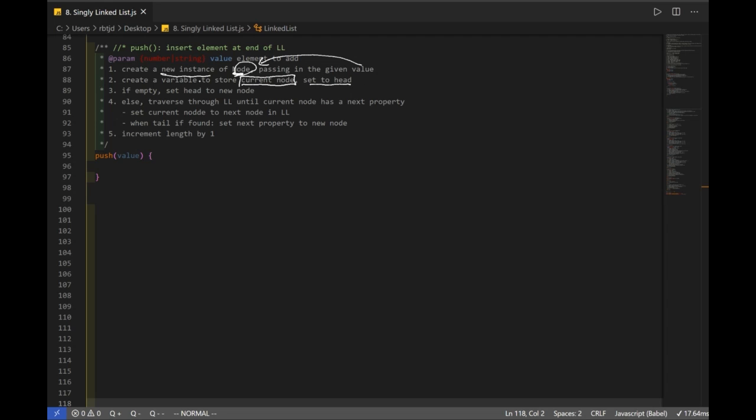This variable is eventually going to point to the last element, which we'll call tail for now. So again, this variable is going to point to the last element in our linked list. Next, we need some checks. If it's empty, that means there aren't any nodes in our linked list, right? So we are just going to simply set our head to the new node. Otherwise, if there are elements in our linked list, we want to traverse through it until the current node has a next property. Okay, so what does this mean?